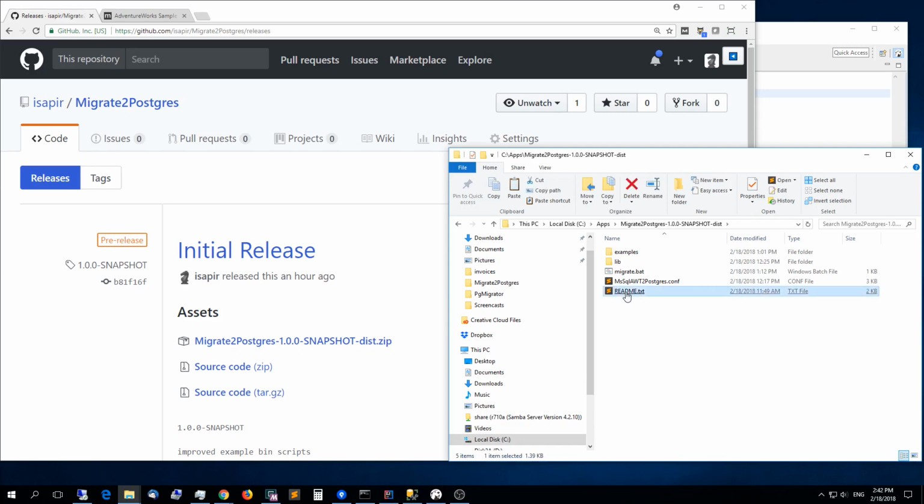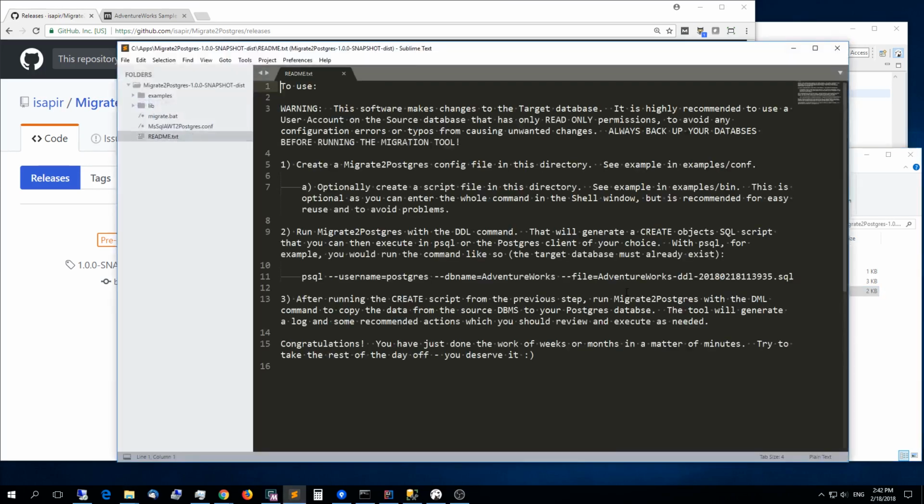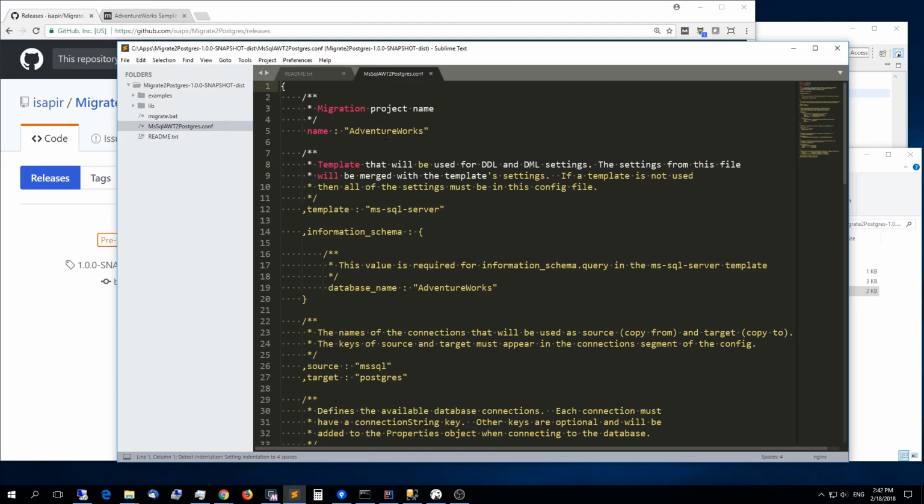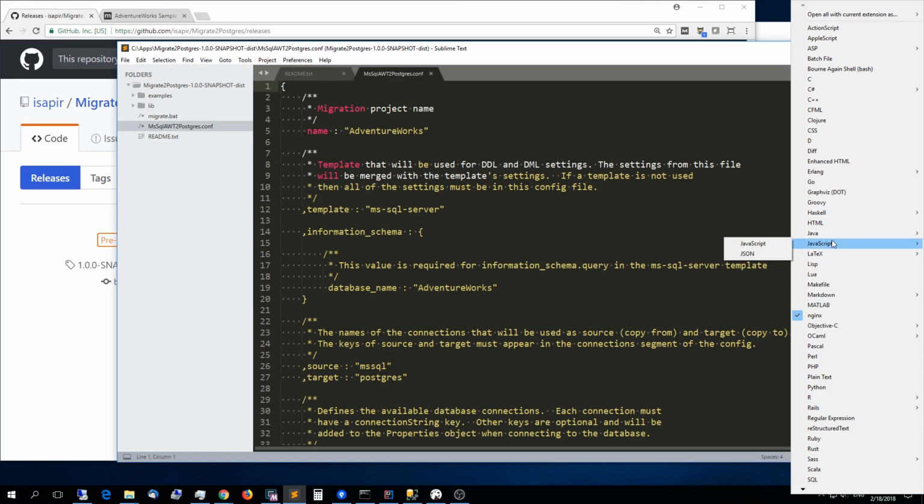So let's go over the files briefly. First thing is the README file. It explains the steps that I will cover in this video. Then we have the batch file, which sets a few variables just for ease of reuse, and then builds a Java command and executes it. And then the more interesting stuff is in the config file, which is actually a JSON file.